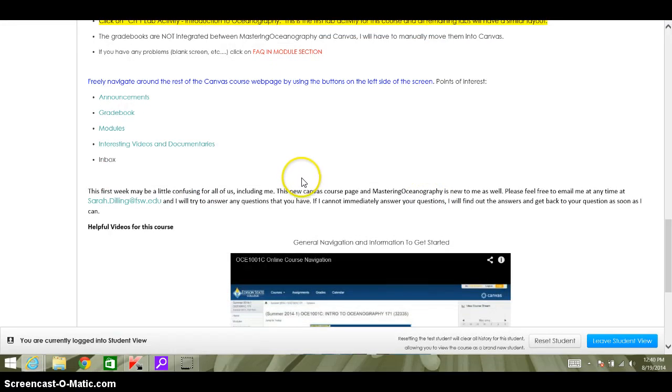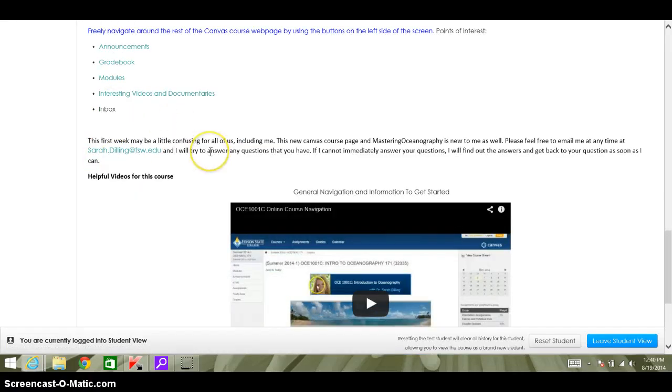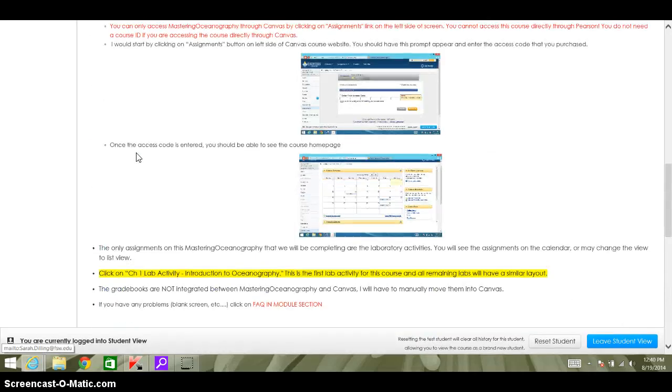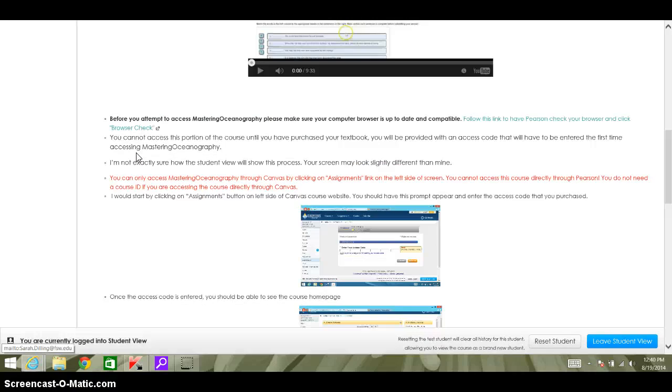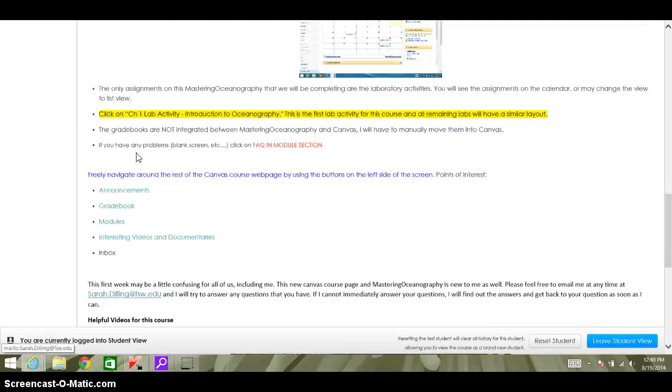Now, go ahead and freely navigate around the course. You'll see the announcements link, gradebook, modules, interesting videos and documentaries, and the inbox to email me. The first week might be a little overwhelming, but feel free to email me at any time. Here is my direct email address, but the best way to do it is to inbox me directly through Canvas. That way I can pull up your email and have your assignments right there in front of me. I don't have to go back and forth between screens.